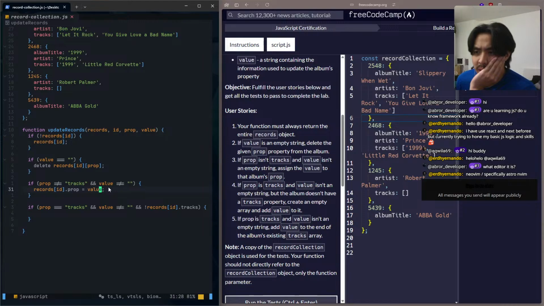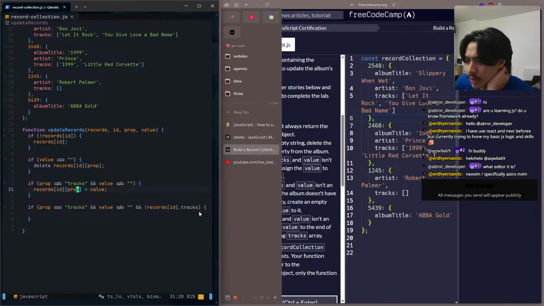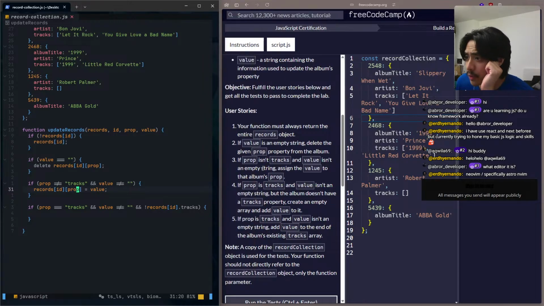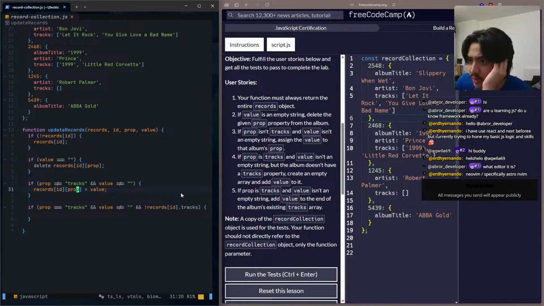Cool. Okay, records ID. So I can do that, right? And if prop isn't tracks and value isn't an empty string, and the value is an empty string, assign the value. If prop isn't tracks, and value isn't an empty string. Oh wait, sorry, no, that is the third. I'm doing the number 4 one.